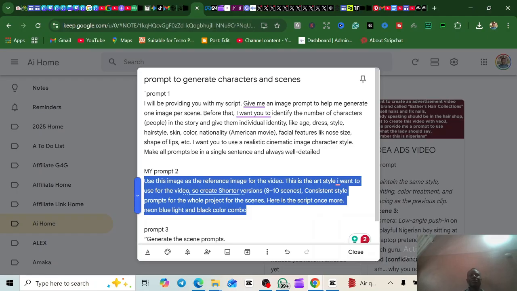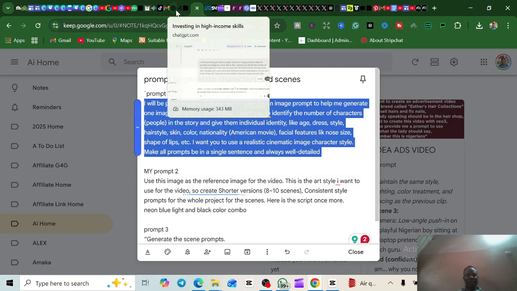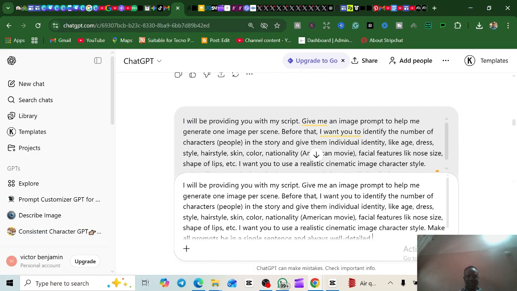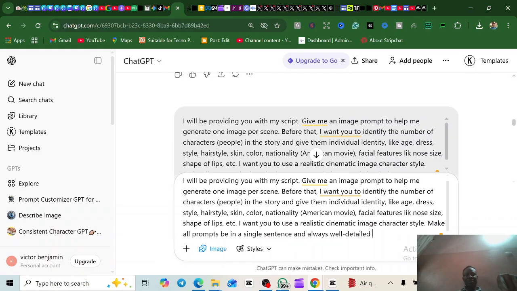So I hope you get the point now. Since we want to make our own characters, and we want ChatGPT to formulate our own particular characters in that style, we are going to use this first prompt. Now we are going to copy the first prompt, take it back to ChatGPT, and paste it. Then we're going to add an image, no, not this.